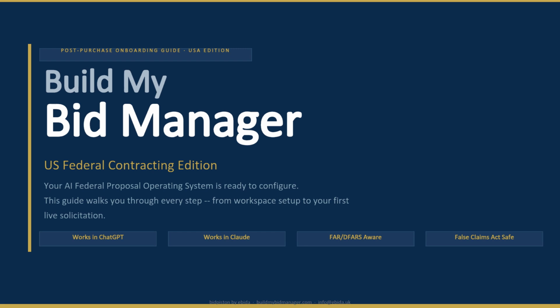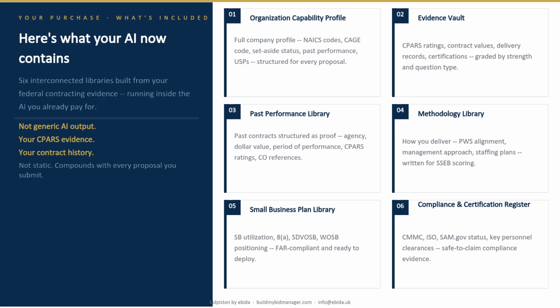This system works inside your existing ChatGPT or Claude account. It's built specifically for U.S. federal contracting, with FAR and DFARS awareness, CPARS evidence standards, LPTA versus best value evaluation logic, and False Claims Act compliance built in from the start. There is nothing new to download. Just follow the tabs in order. Let's get started. Before we start setup, let's look at what you've purchased.